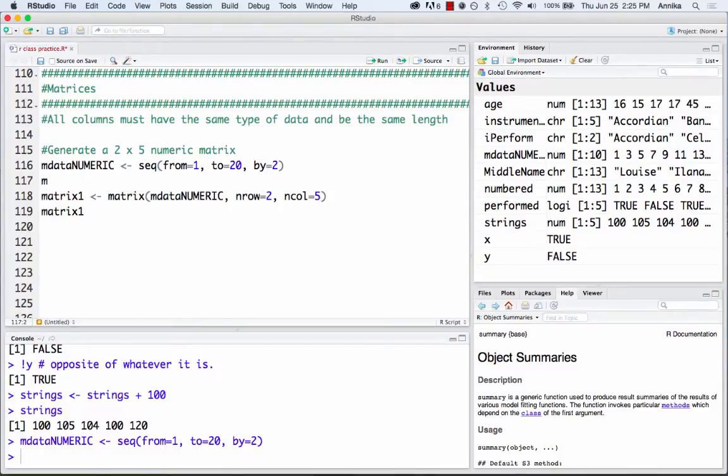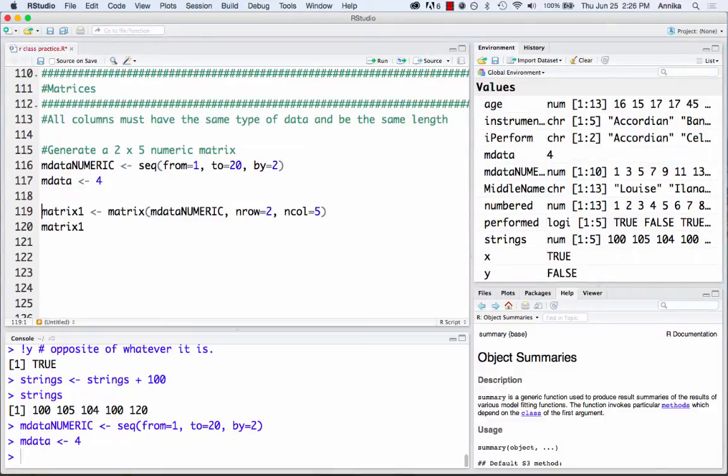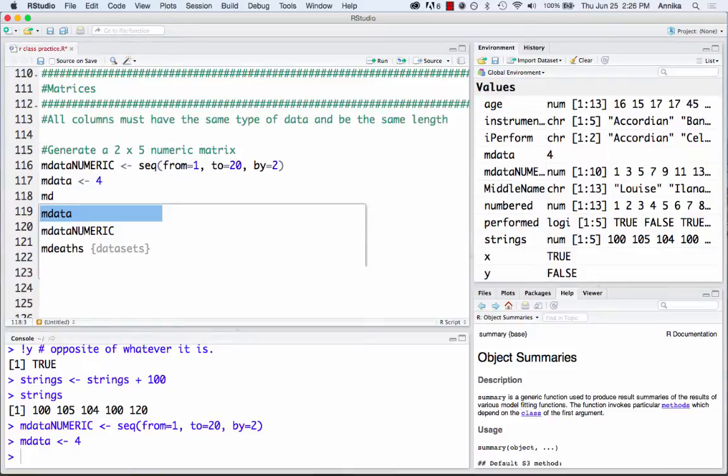And here's a shortcut, because it can get tiresome to write mdata numeric over and over again. If I just start typing mdata and I press tab, it'll autocomplete for me. And if I have multiple things that start with the letter M, so say I had mdata numeric, but then I also said mdata is 4, and I set that, then I would start typing and hit tab and it would give me a drop down menu and I can choose either of those.